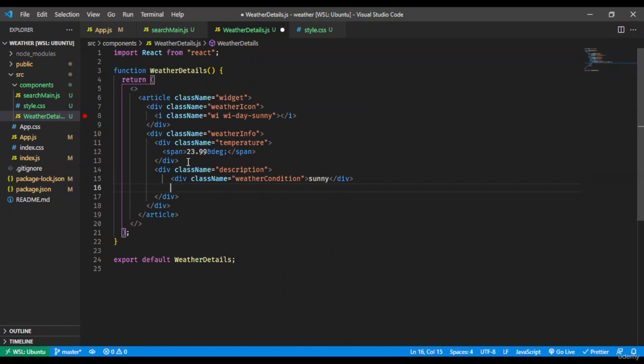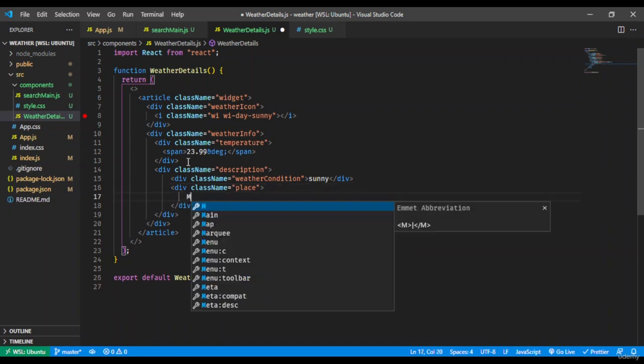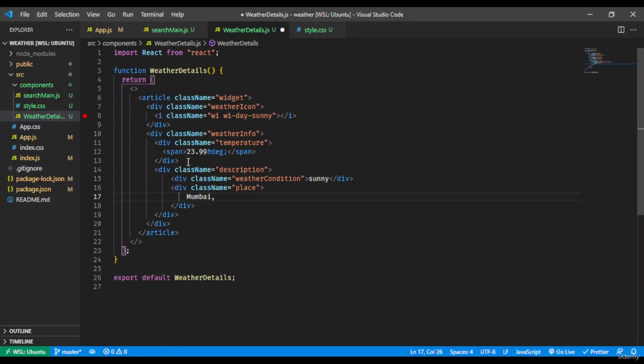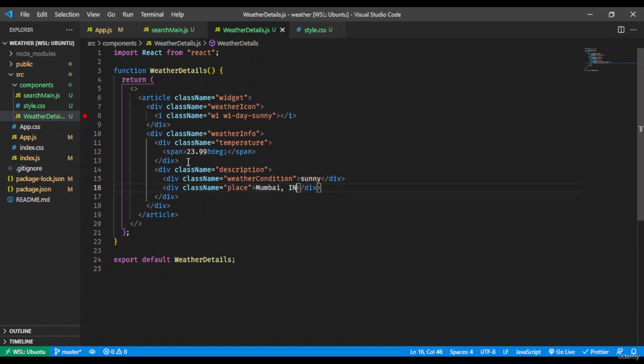Next we will have another div, which will be showing us the location, the city which we search, so the complete location. This div will have a class name of place, and here it will show Mumbai, comma, IN. Right now we are hard coding all this, providing all the values from our side, but we'll not be doing this forever. We will be calling the API and fetching all the information from there. So right now we're just creating the UI first of all.